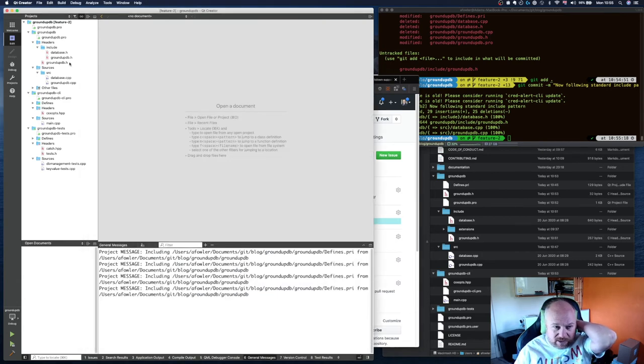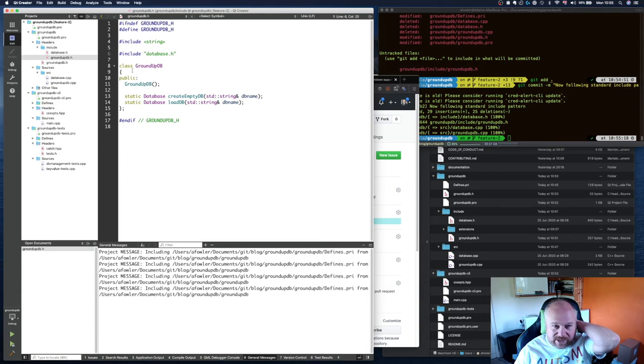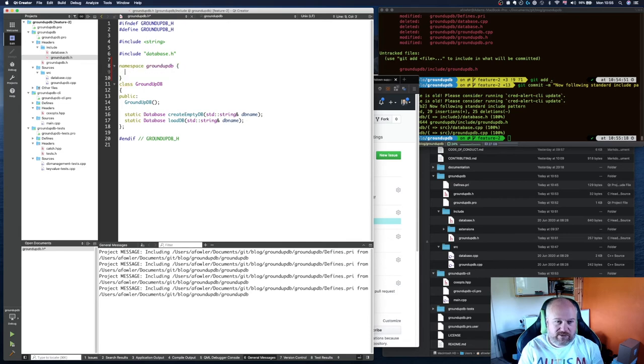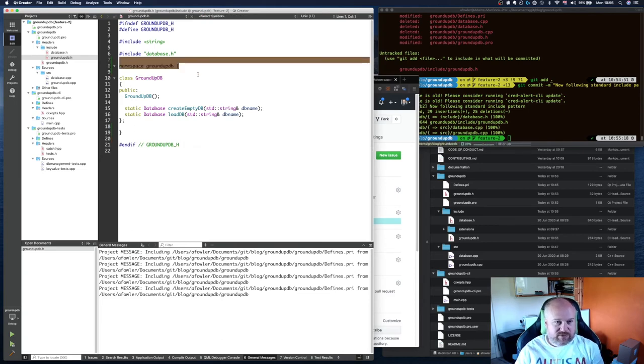In order to do that, what I need to do in my header file is basically say that anything in here is in a particular namespace. So this is namespace. I'm going to call it GroundUpDB because it should be the same as your include folder. Why should it? Well, because I said so. No, but seriously, there are standard naming conventions that a lot of C++ projects follow.